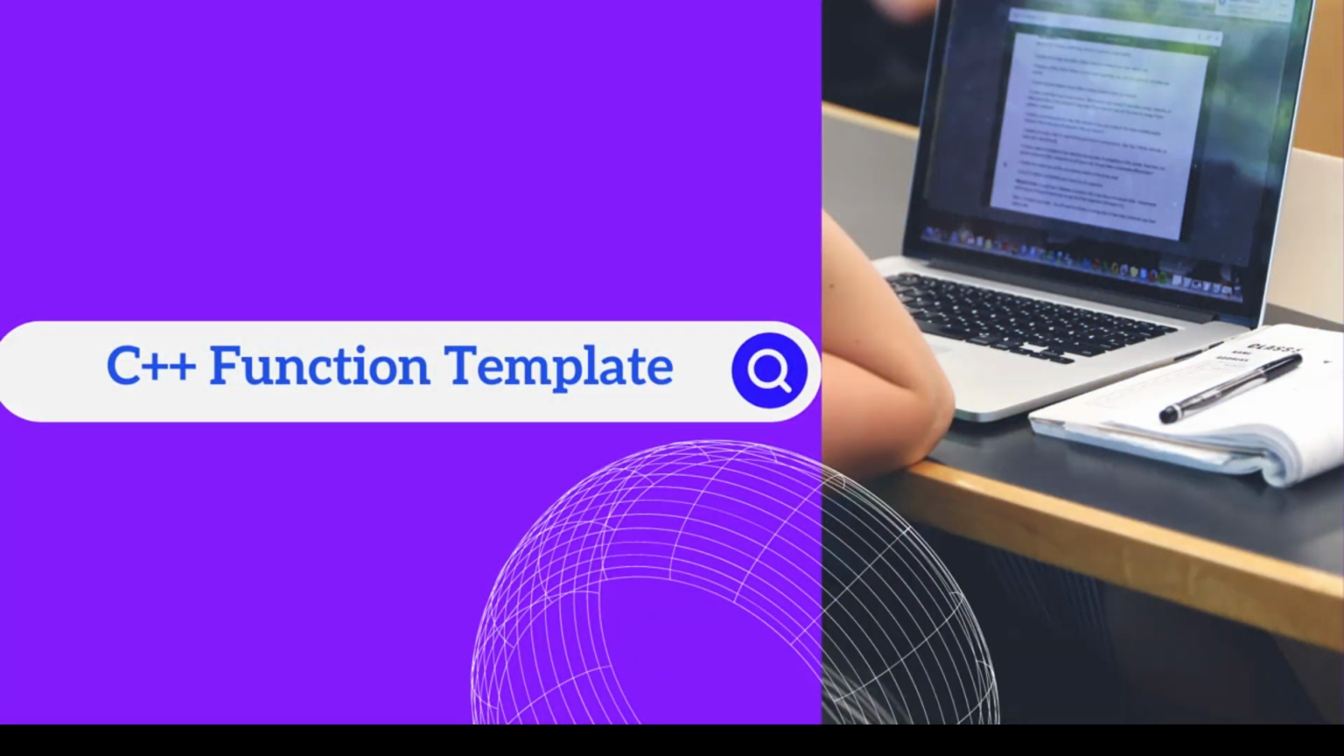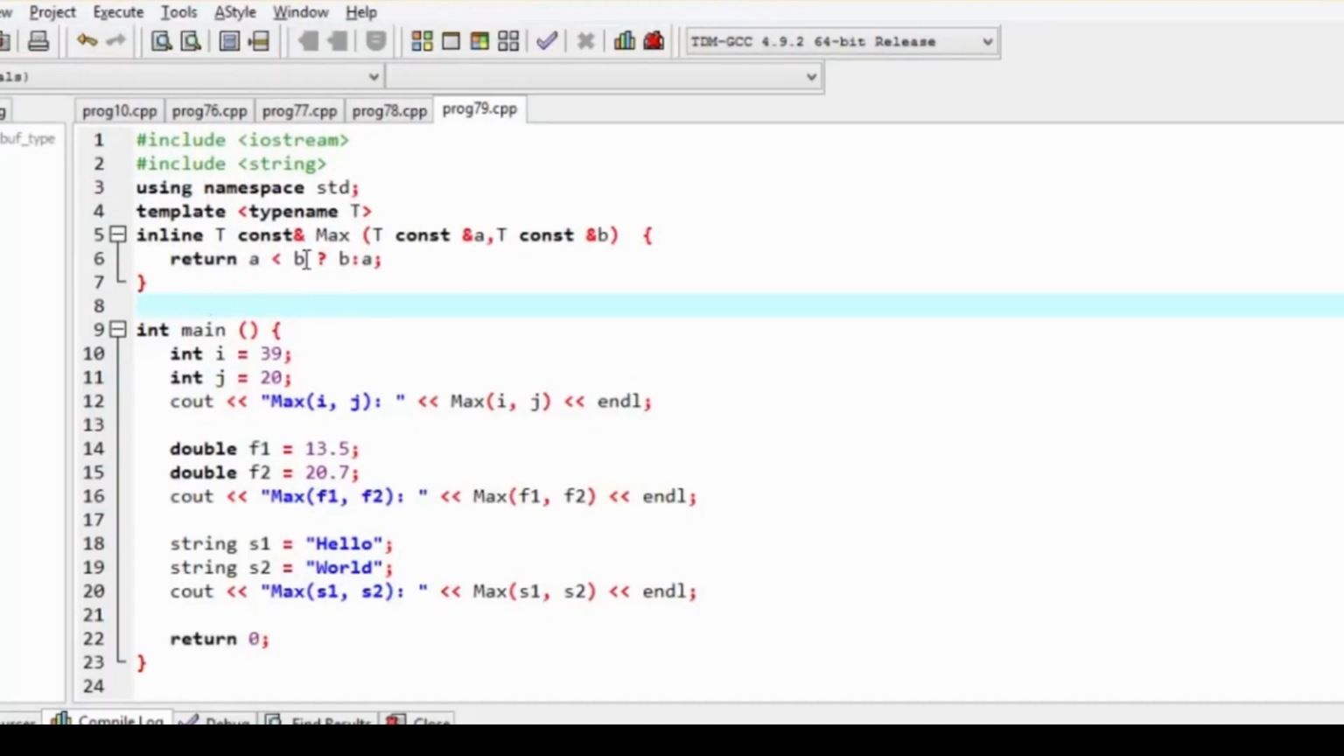C++ function template. So here we have defined one template. Here this is the max function, which takes const reference a and const reference b of type T, and it will compare a and b, and the maximum of them will be returned, which is quite obvious from the name of the function. So that's why the return type is T const reference.